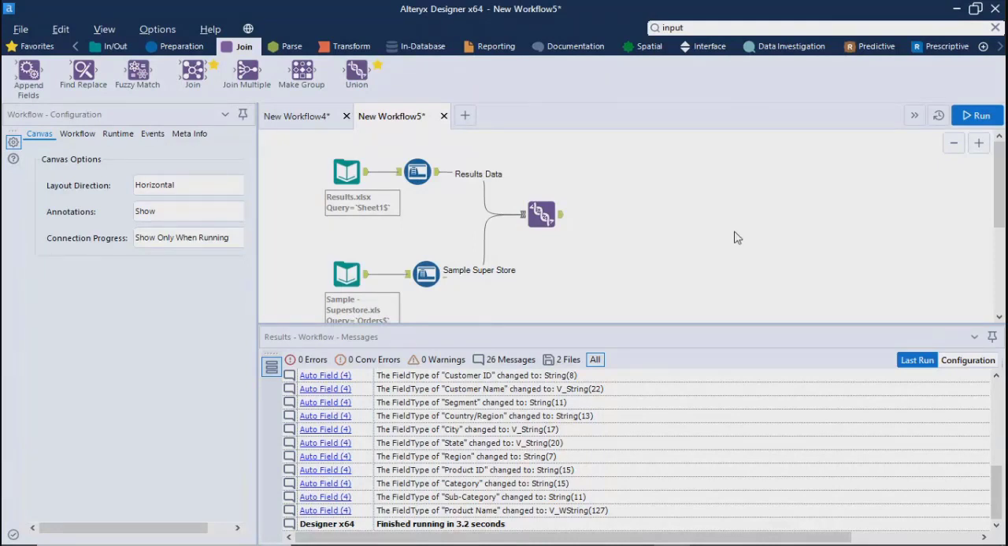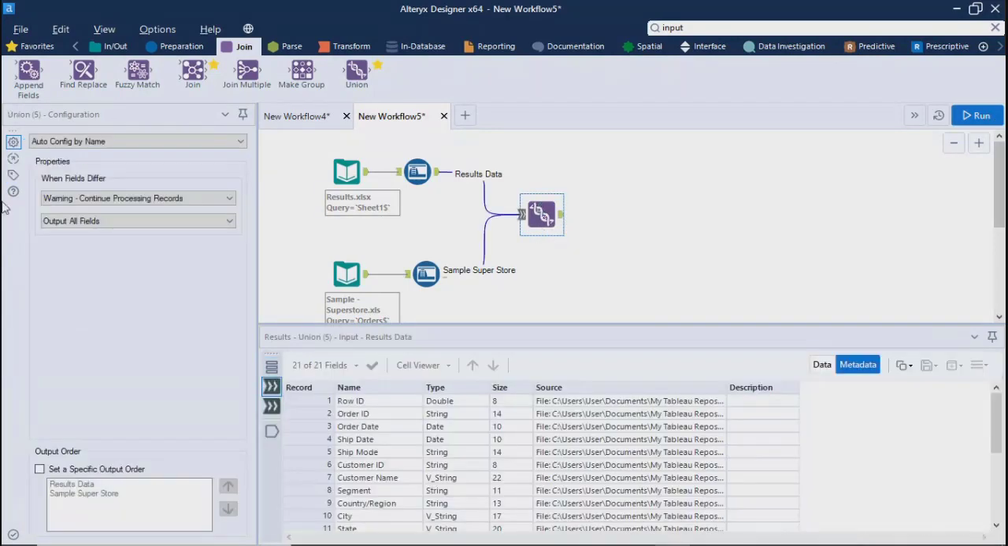Okay. Now, before I go ahead and run this, if I click on union, see over here, you are getting a couple of options like auto configure by name. So what will happen in case in your data there are the same headers in both the sheets, results as well as superstore.